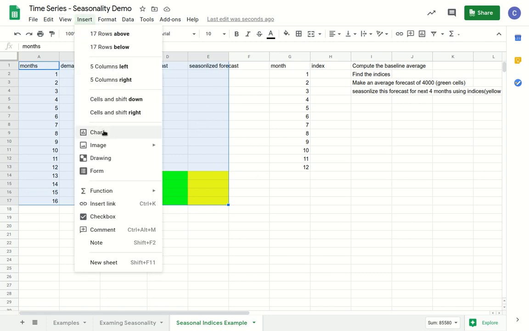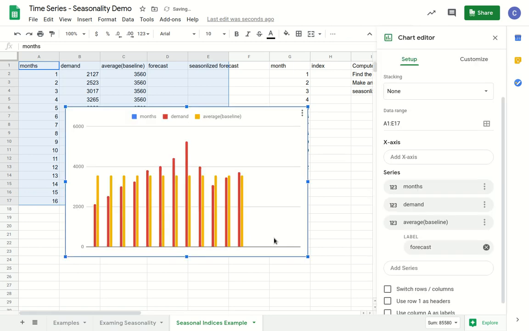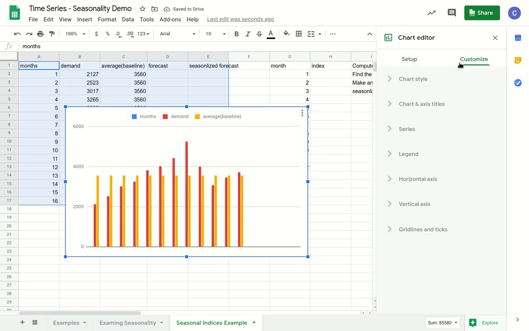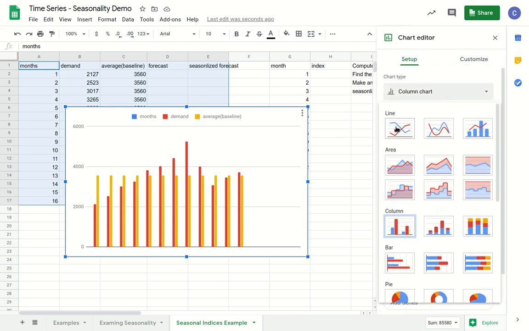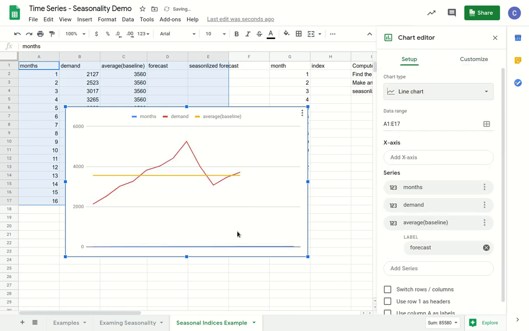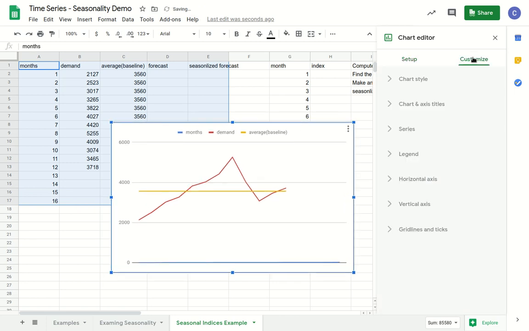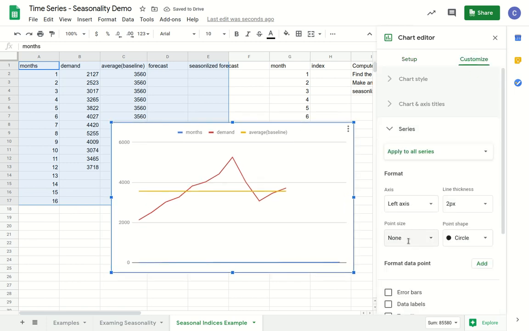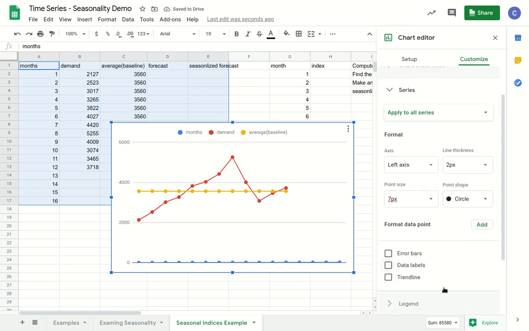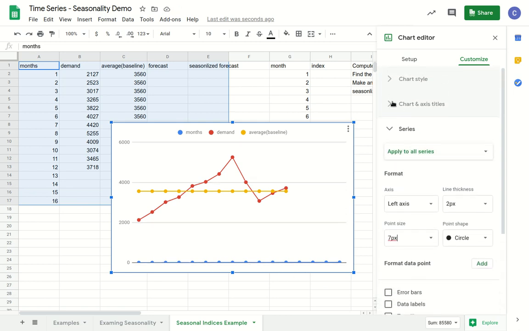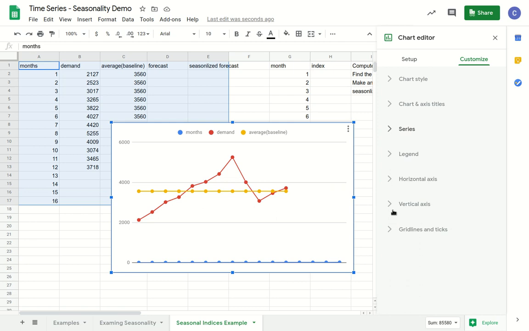And I'm going to say insert chart. And now go and get the line chart. That looks good. And now here, I'm going to go ahead and put in my lollipops like I always do. So go over to series, apply to all series. Let's put in some lollipops. Looks like I have some stuff going on down there that I don't need. So let's see if I can get rid of that.